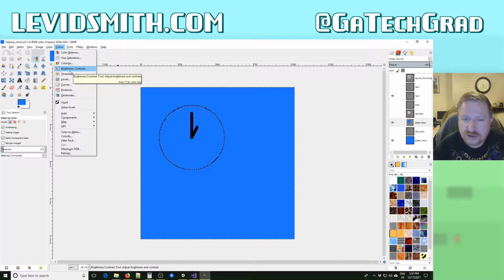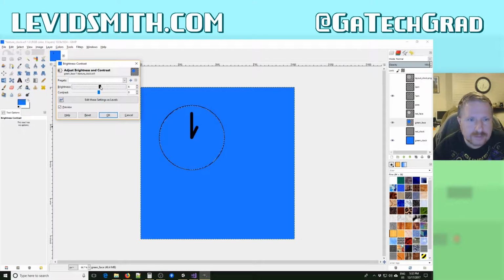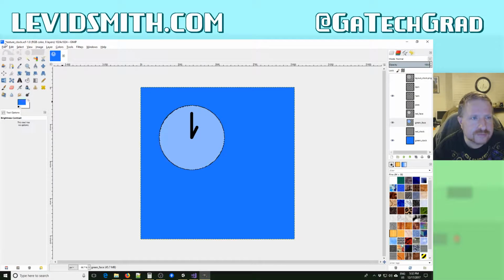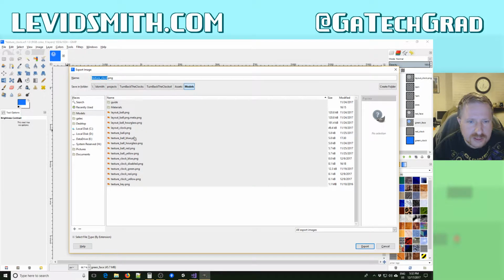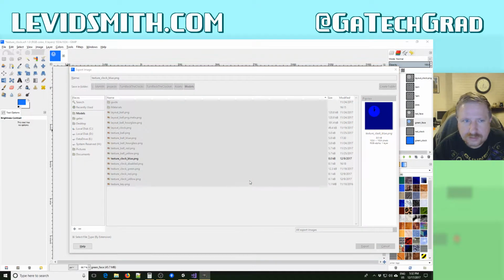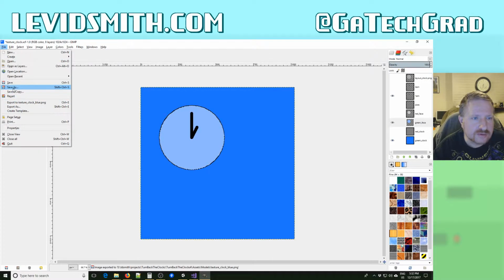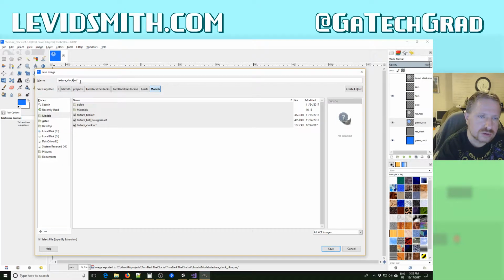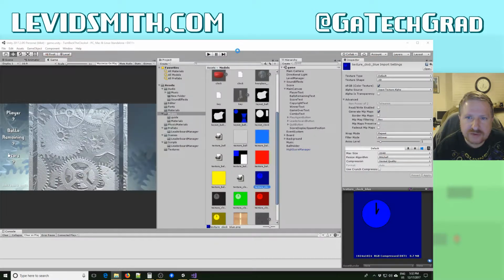I should have used a layer for doing this. Brightness. Maybe I just pulled it all the way up. File, export as, texture clock blue, export. Let's go ahead and do file, save as, texture clock blue, instead of having to change all of them every single time.